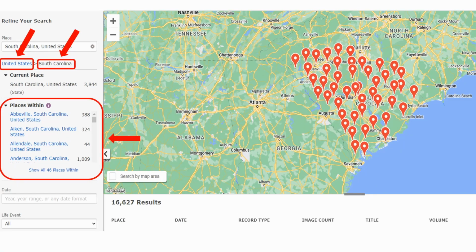Let's now look at more map views. If I click on South Carolina in the upper part of the left panel, I will get all the map points for the entire state of South Carolina, as we see here. Each red pin represents a county in South Carolina. Notice in the middle of the left panel that the names of the counties in South Carolina are listed in the area entitled Places Within. Clicking on one of the county names in the panel or a red pin on the map would reduce the map to only that county.